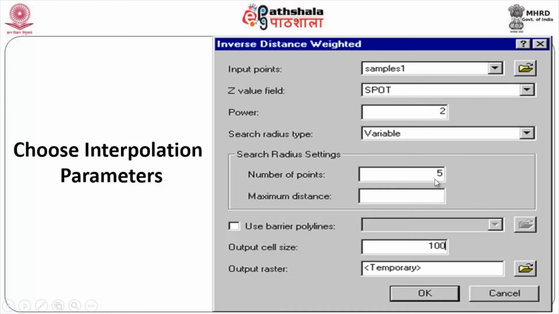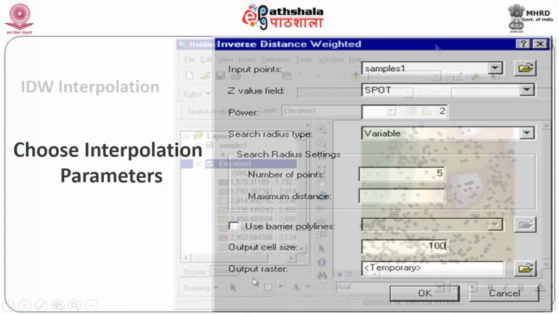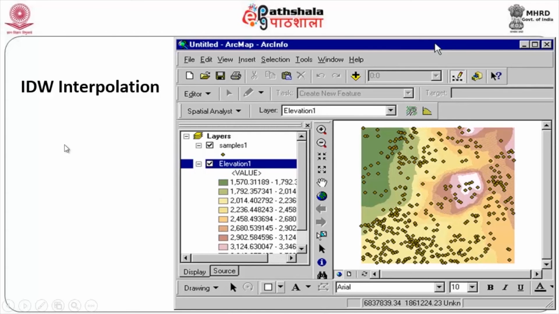Of course, the number of points you can decide as 5 and output cell size 100. So, all these things are straightforward. Your raster output you can give, and see how it has taken into consideration that interpolation based on the points I have given. So, these are the points belonging to one value, that is your 1570.9 to 15792. So, higher and higher, this will be the peak point, rather we can't say that.